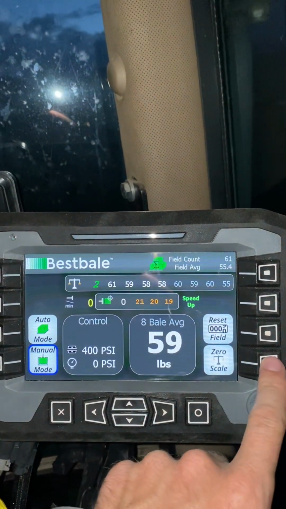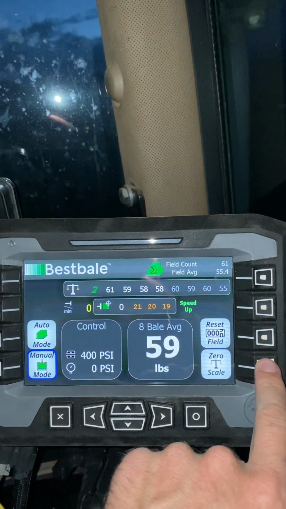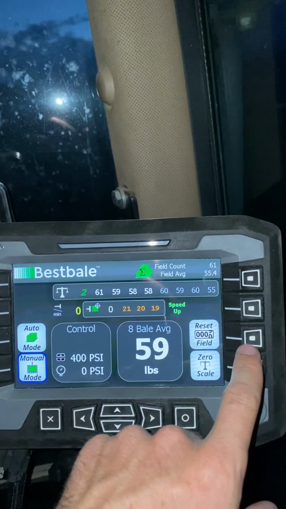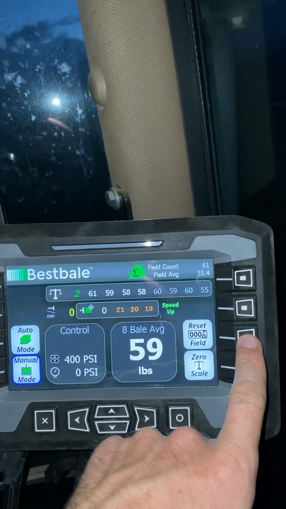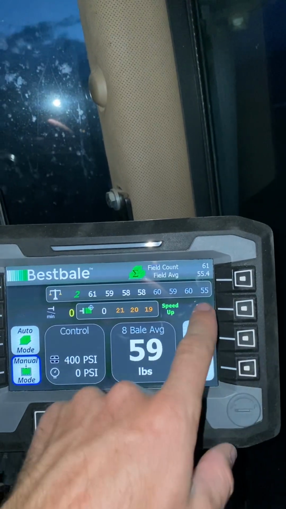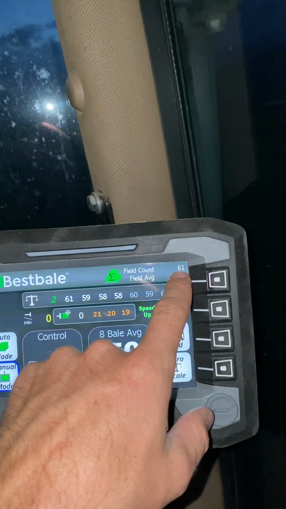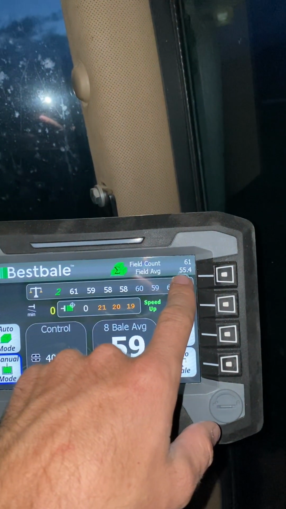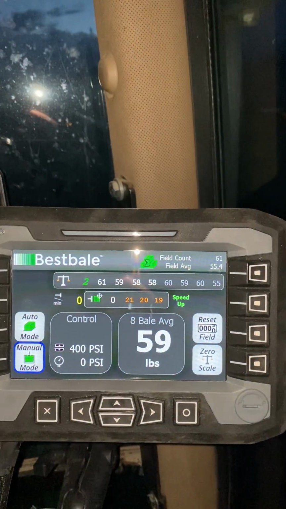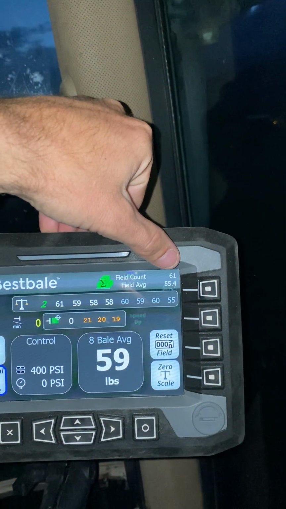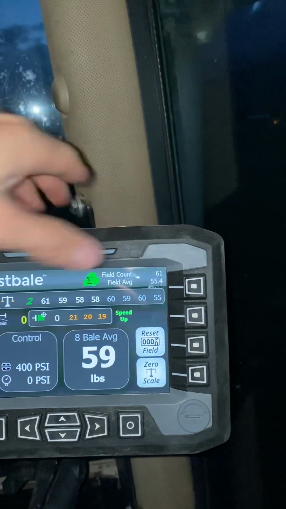You've also got the 0 scale button, which if you just quick press that, it'll take this to 0. Reset your field. If you hold that for 3 seconds, then it will clear all this data. It'll clear your field bale count and your field average weight. So every time you come into a new field, you can clear that, and then for your total tonnage, you can just multiply your field count by your average weight.